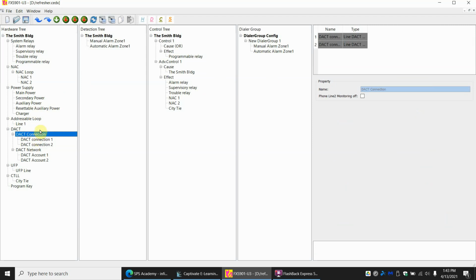Are you going to have a cell phone or are you going to have two phone lines? If you have a cell phone or a cell connection and you only have one phone line, click on DACT Connection. You want to turn off phone line 2. We're going to pretend we have a cell. DACT Connection 1, by default it's tone. That's good for America.